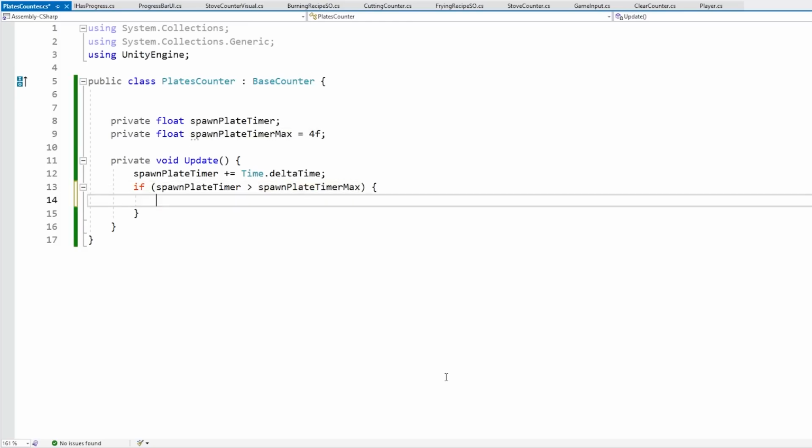Okay, great. So this is what we want. However, for spawning, it's actually going to be a bit tricky. The plate is supposed to be a kitchen object.